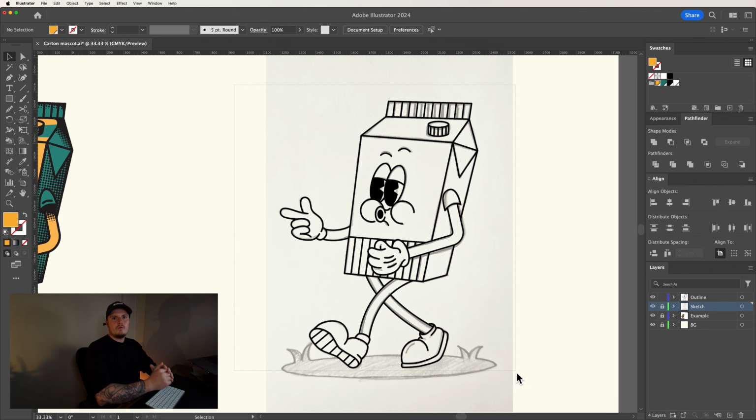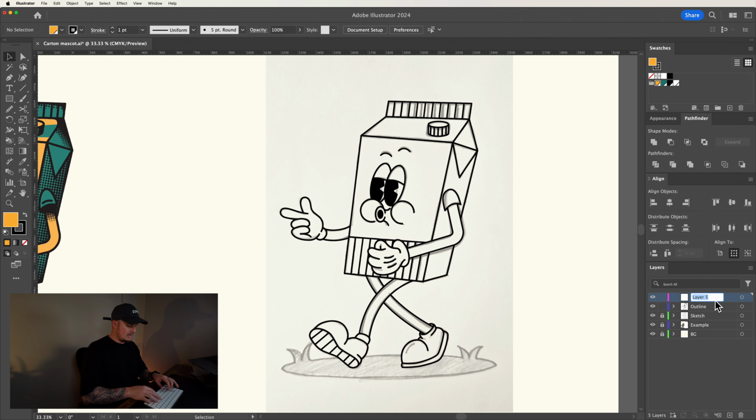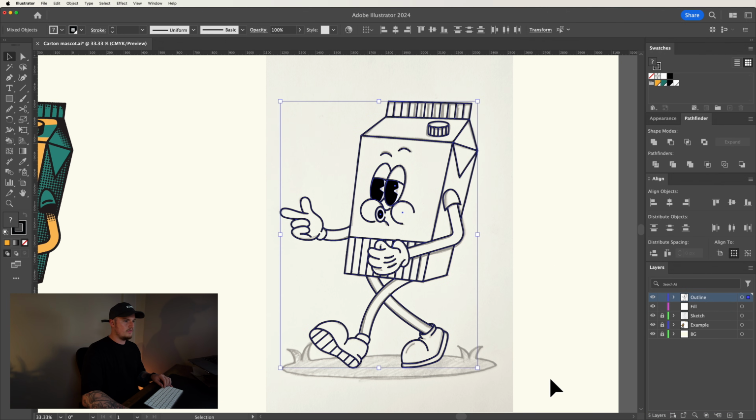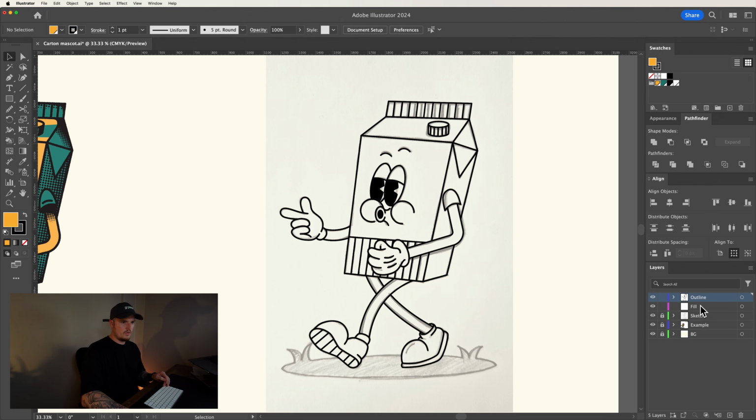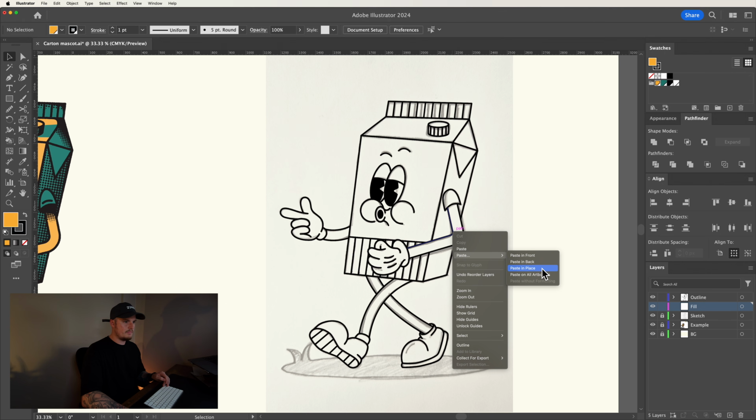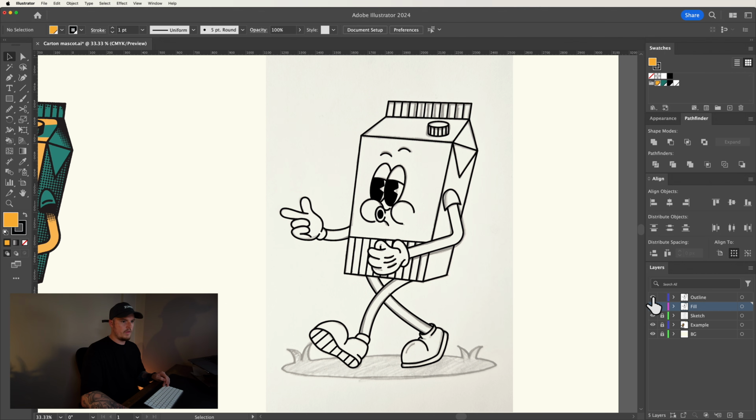Cool. So now we've got the outline done, let's go in and start adding that colour. So now what we're going to want to do is head over to the layers panel and add a new layer, double click on the name and rename that to be called fill. Then drag that below the outline. Select your outline, select copy, then go and select the fill layer, then head back over and select paste in place. The outline is now put within the fill section.